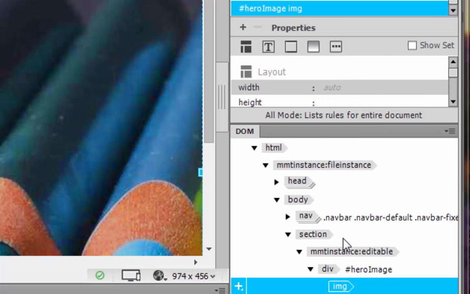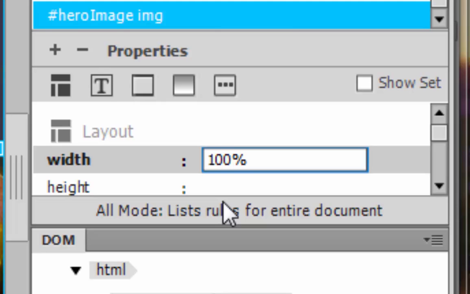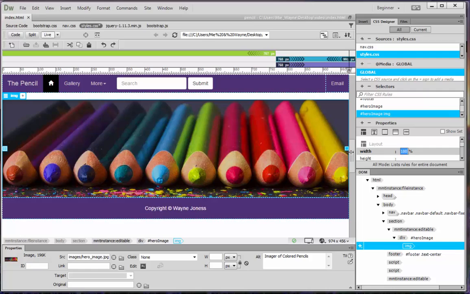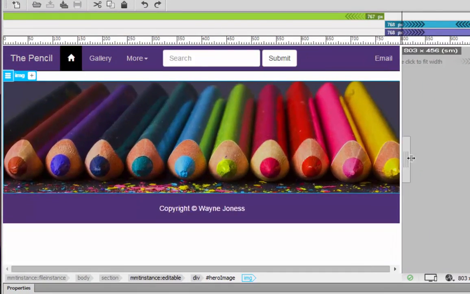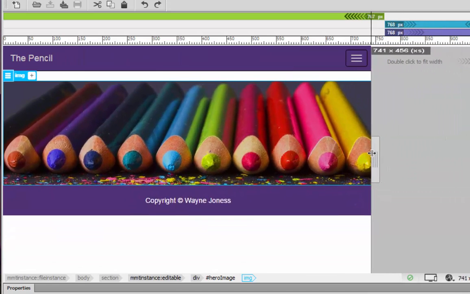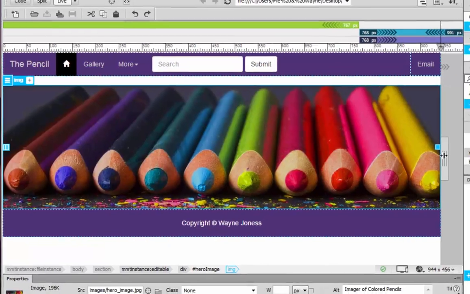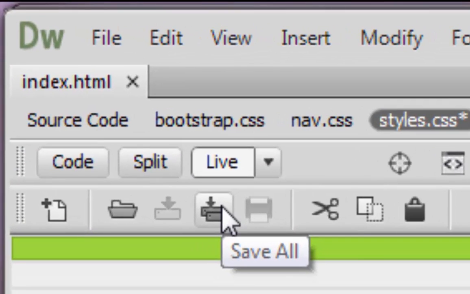So I'm going to click on the % sign here. And right now it says 0%, so our image disappeared because it's 0%. I'm going to type in 100 and hit enter, and look at that. Now, as I grab my live view scrubber, you can see as I change the width of my web page, the image changes size as well. That is exactly what we're looking for. I'm going to go ahead and hit the Save All button because I'm pretty pleased with the way things have turned out.